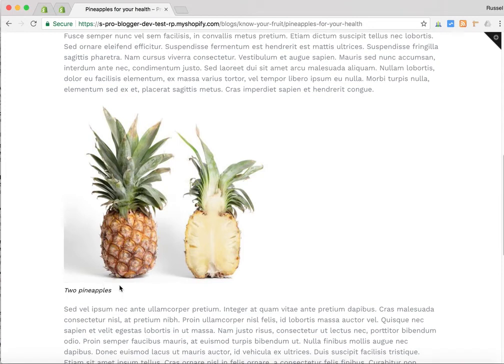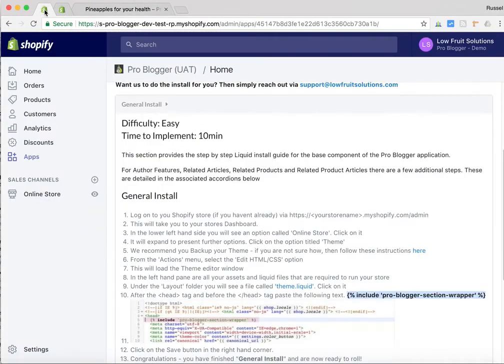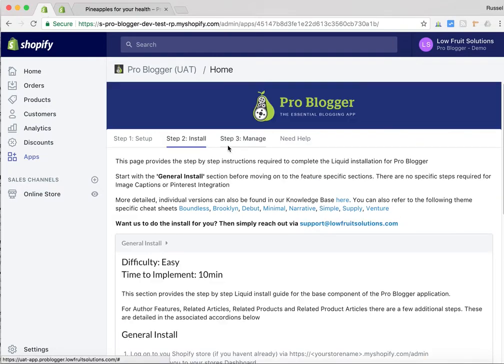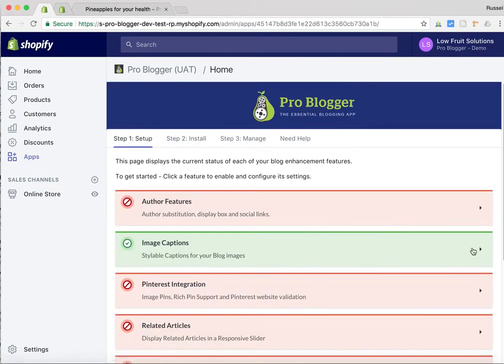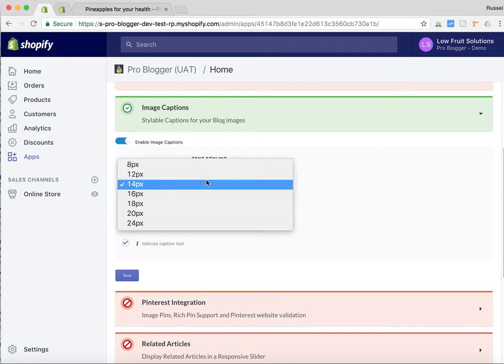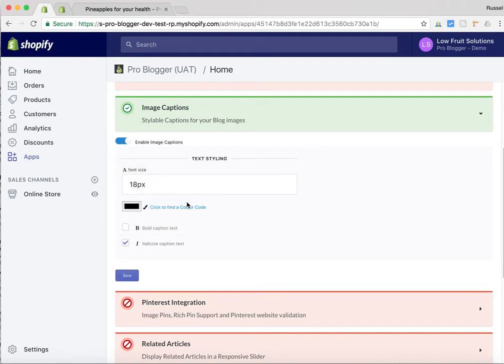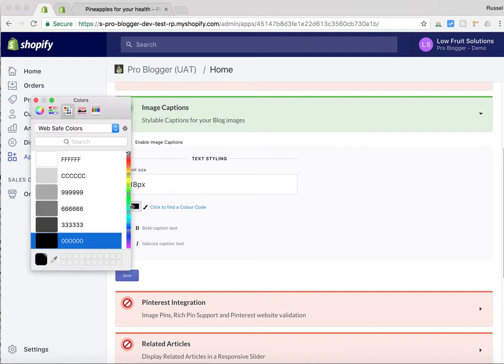underneath both images. Now, if you don't like the particular styling of this text, you would go back into the app. So let's go back here, back to the Setup tab, open up Image Captions, and you'd have four options available to you here. If you would like a larger font size, for instance, you could choose up to 24 pixels. So we're going to choose 18. Let's choose a new color for the font. Just in keeping with the theme's overall greenness, we'll pick green.